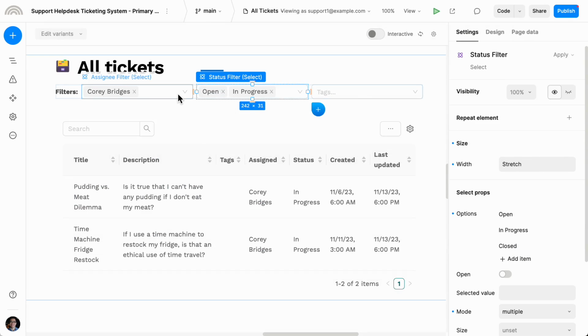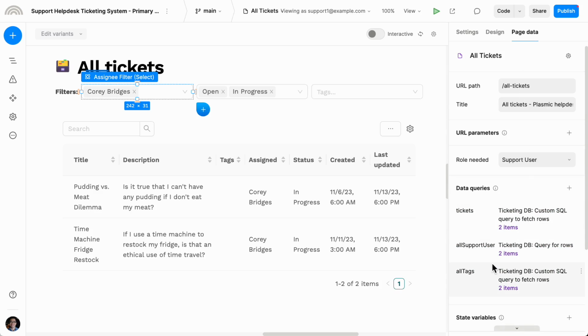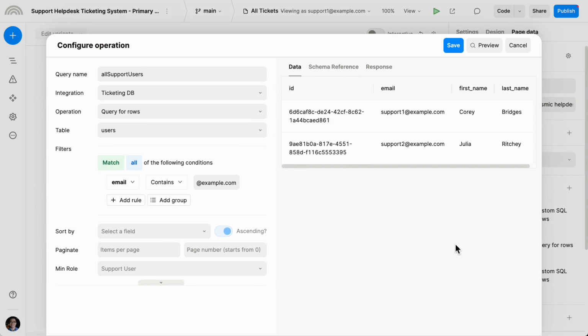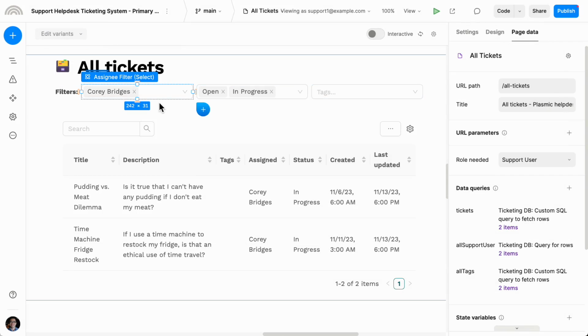Now, these other selects are a little more complex because they're not these simple lists of options. They actually have a list of options that comes from the database as well. So we need additional database queries to figure out what are the options to list. For the users, we have this query here, which is just querying for all users from the database where the email ends with @example.com.